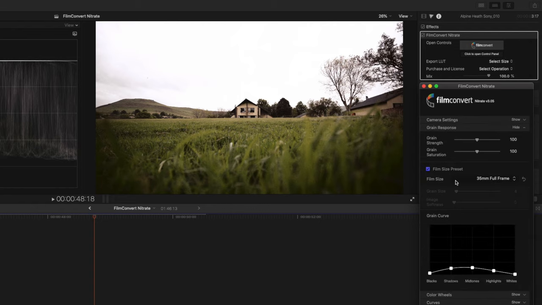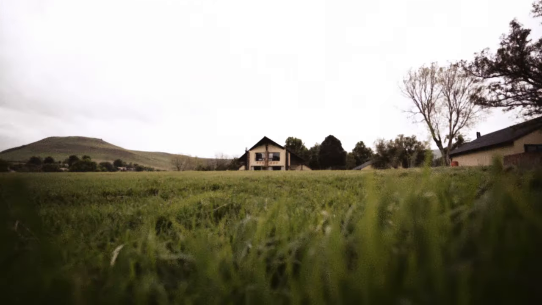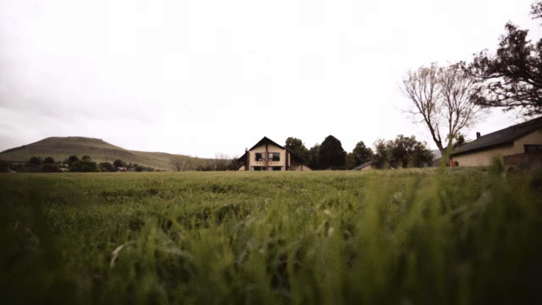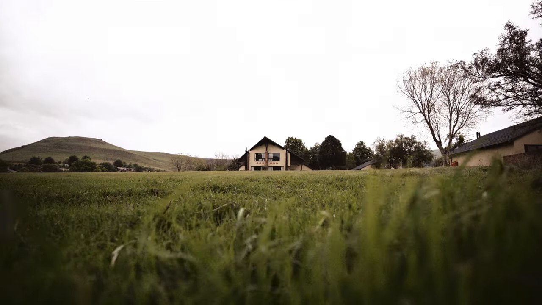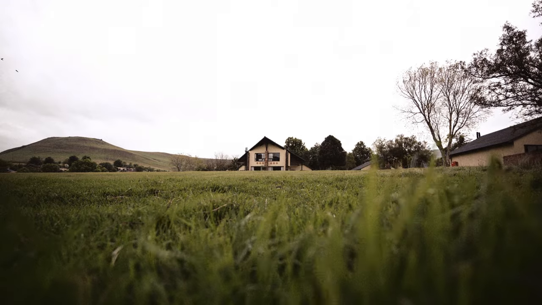Here you can choose a couple of presets. What's really cool is you can go all the way to an 8mm or Super 8mm film look, which gives your footage this really old looking feel. You can also fine tune this look if you want by unchecking this preset box and then changing the grain size if you want your grain to look really big. And your image softness here is what helps to make this footage look old. If I bring that all the way down, you can see I've still got my sharp looking footage, but I've still got that Super 8 grainy look.